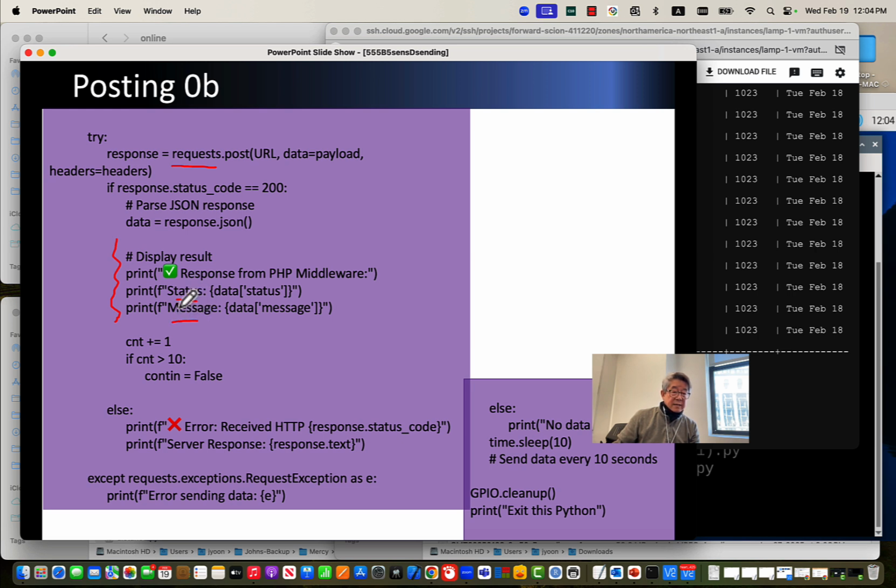Okay, this is, you should not change this. If you change this, you don't get anything from the server. This is the return message from the server, from my middleware.